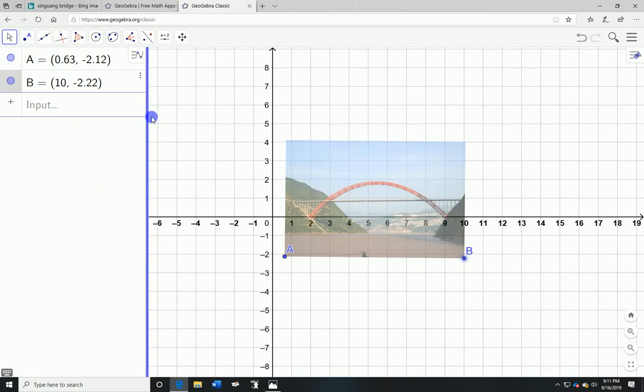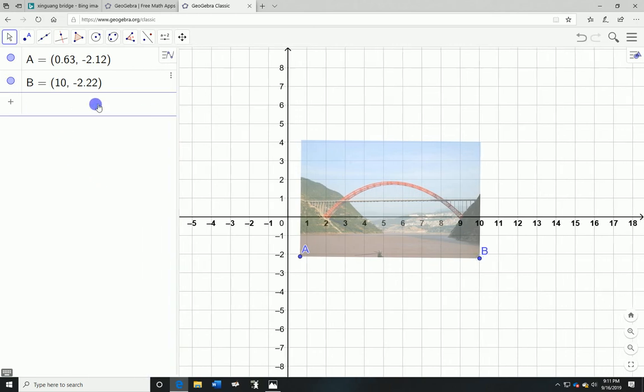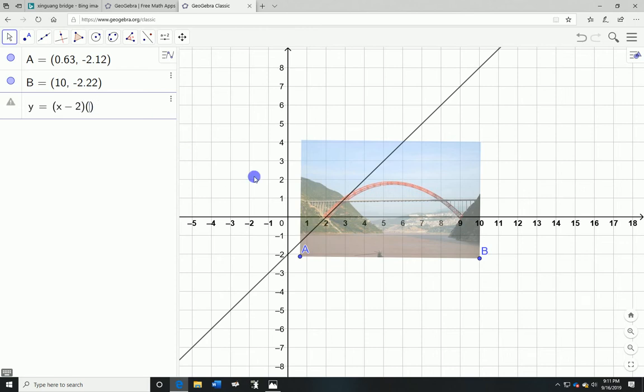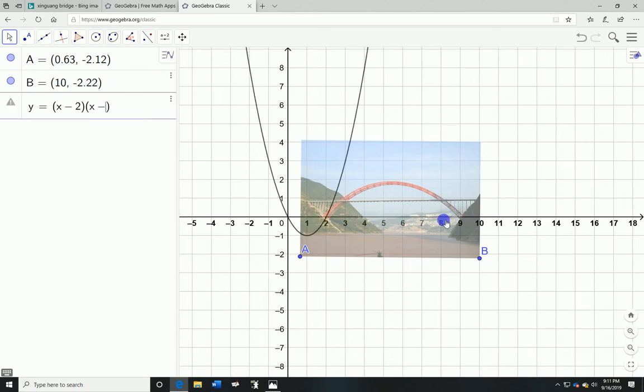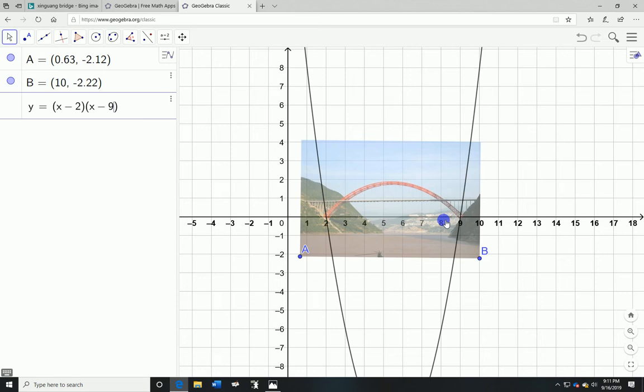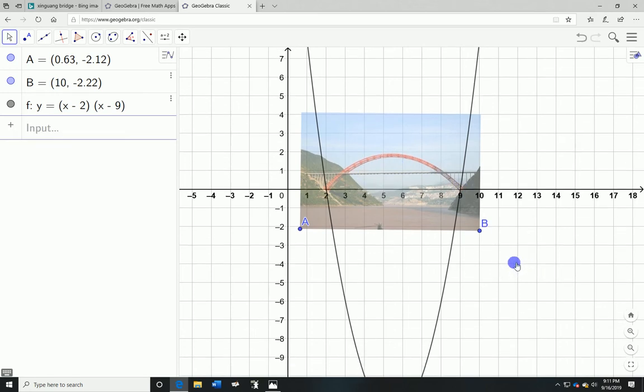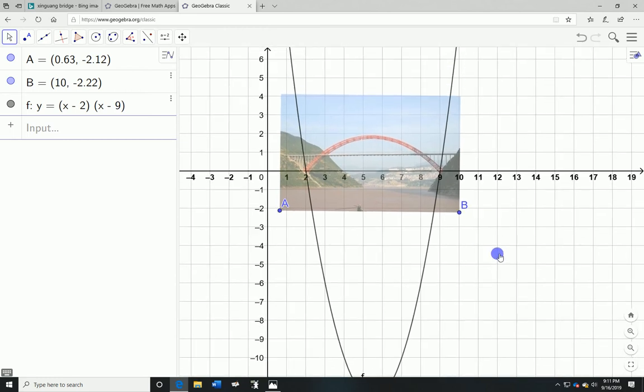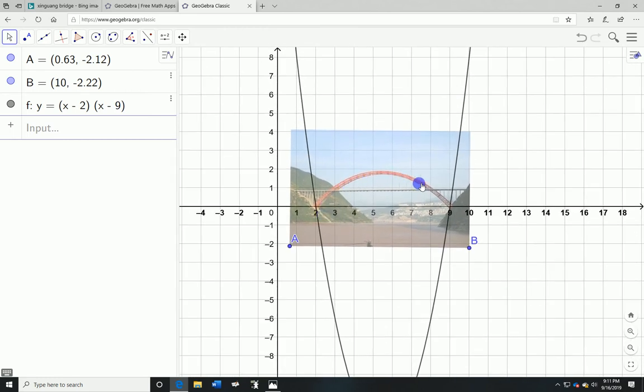And so the easy part, I can do some of my equation right now. Y is equal to, so to get an x-intercept of positive 2, I need one factor to be x minus 2. And to get the other one, to get an x-intercept of 9, I need one factor to be x minus 9. And so if I hit enter on that, you see now I've got a parabola that hits at the 2 and at the 9. But it definitely does not follow the curve of this arch. It's facing the wrong direction. And so we need to change this formula somehow to make it fit this arch here.